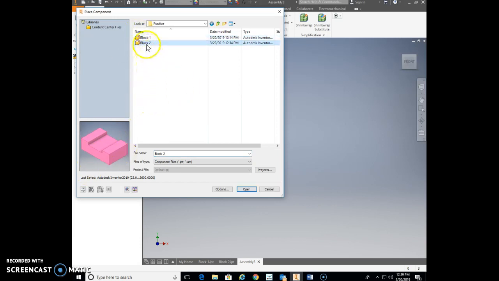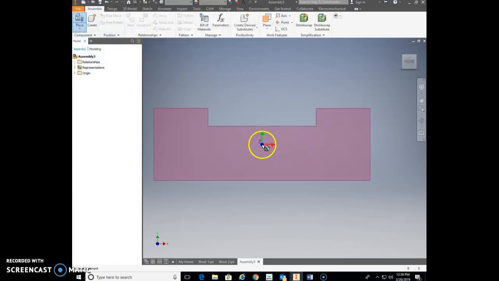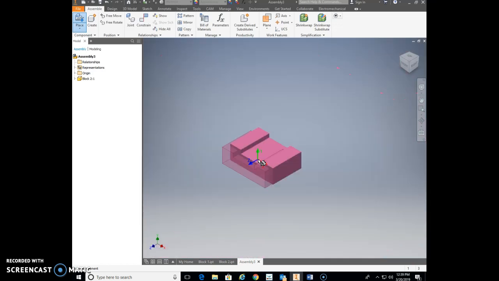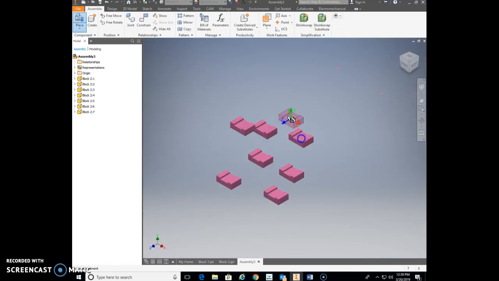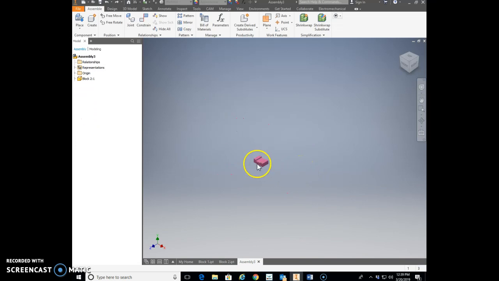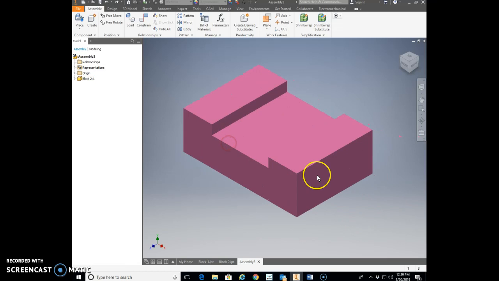That's going to be kind of our base piece. So we're going to go block 2 and go open. And we're going to place block 2 there. If you just click on the screen, it'll place it. If you continue to click on the screen, it'll place a ton of them. We really don't want that many. We only want one. But later on with other things, you won't be placing more than one. So I'm going to show you that. So we do want to get back to where we're just one block in there. And there's your block placed.